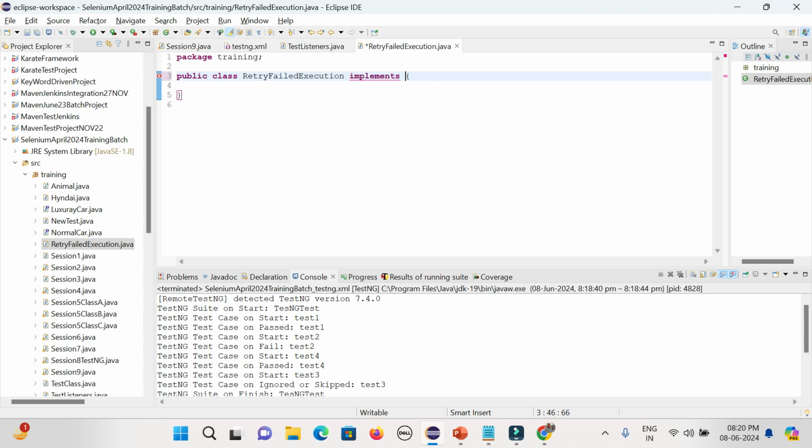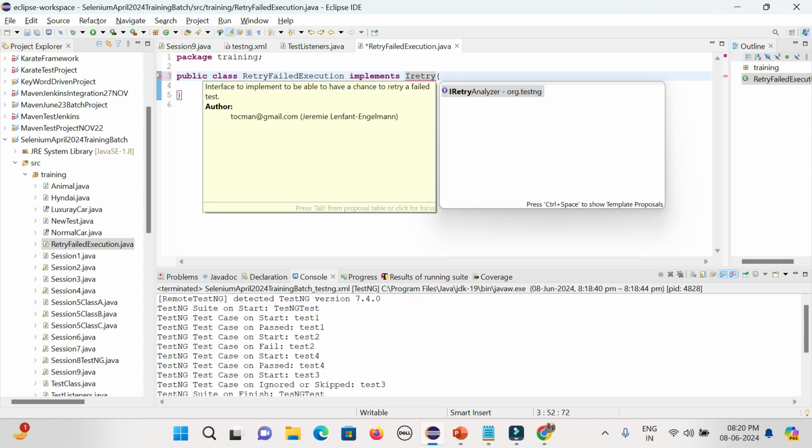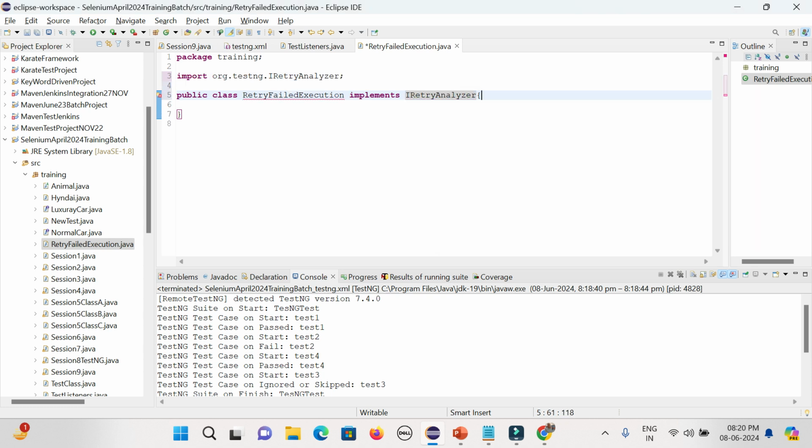Implement. What is the interface I will be implementing? IRetryAnalyzer, org.testng. So you could see some error message is coming. What is the error message?